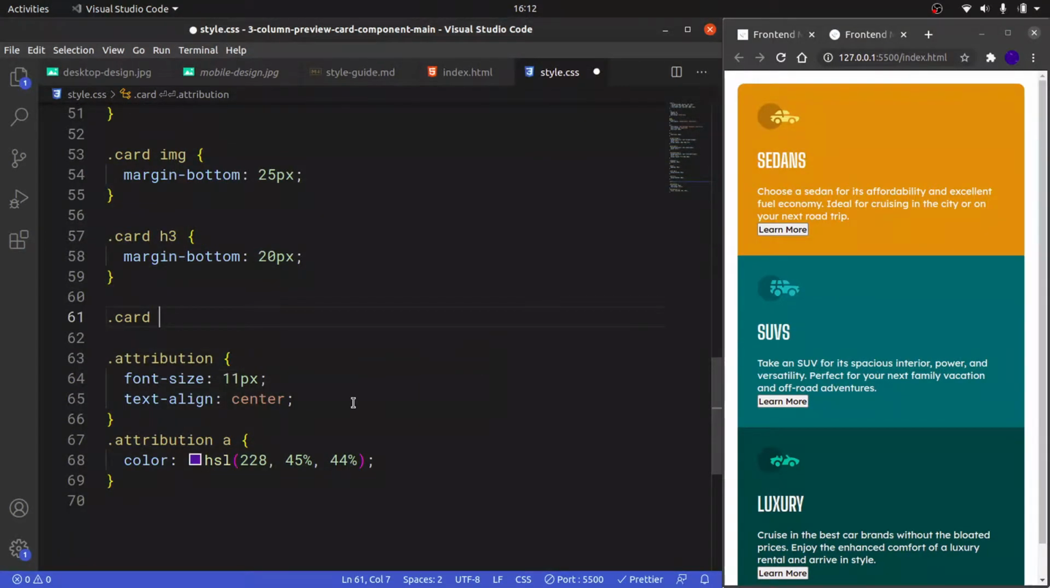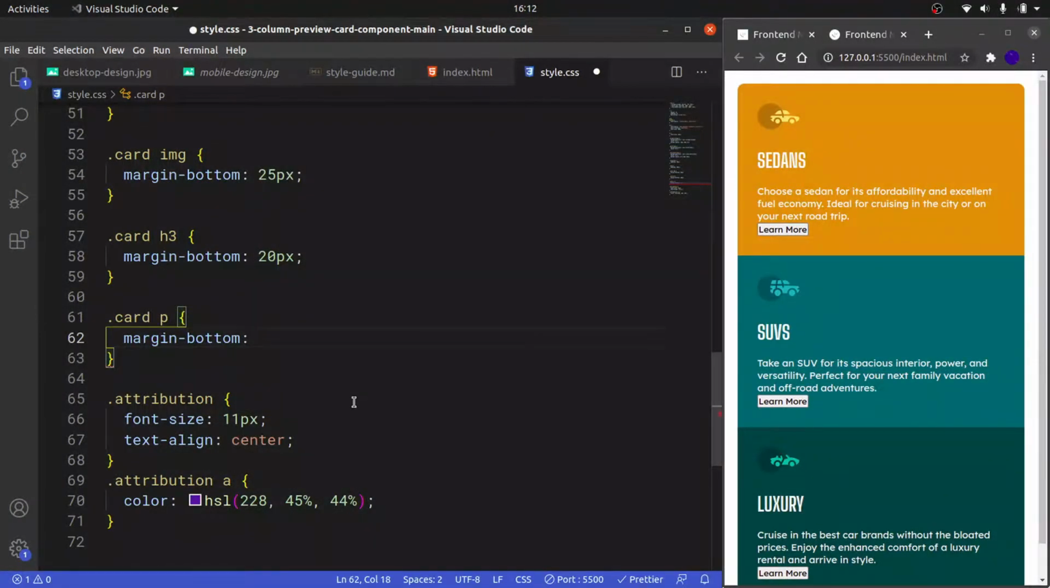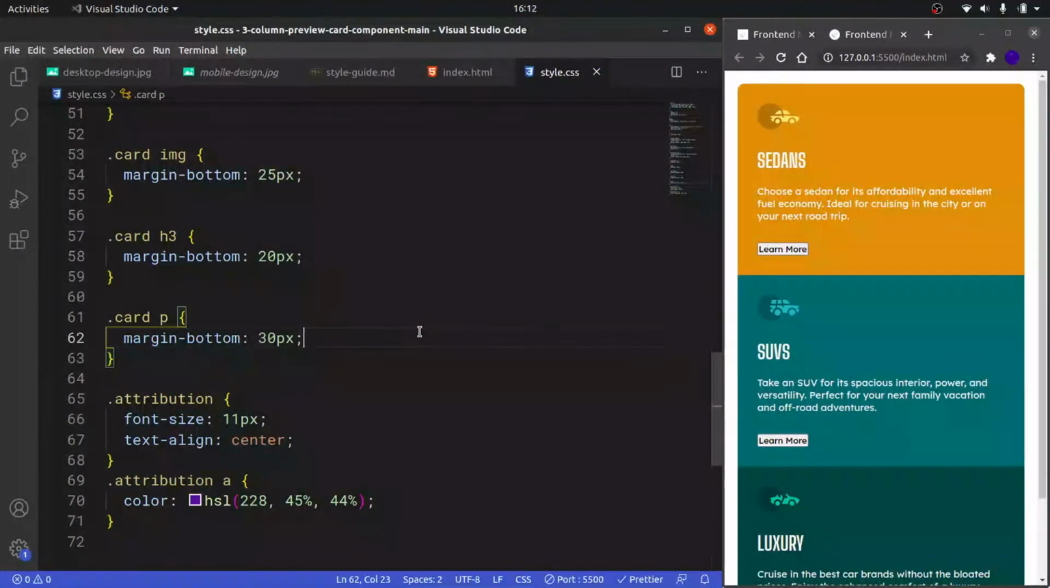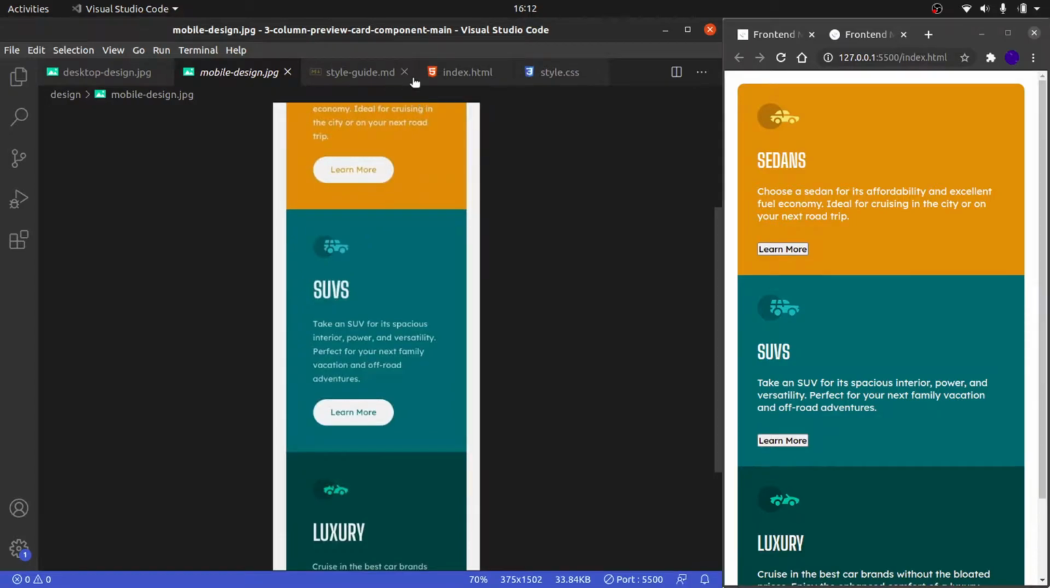So I'm going to say card paragraph, like so. And I'm going to say margin-bottom, set this to 30 pixels. And then once I set this to 30 pixels, let me just go back to our design a bit, and let's style out our buttons now.